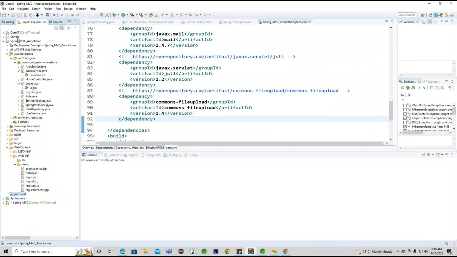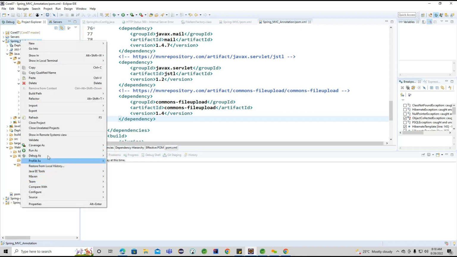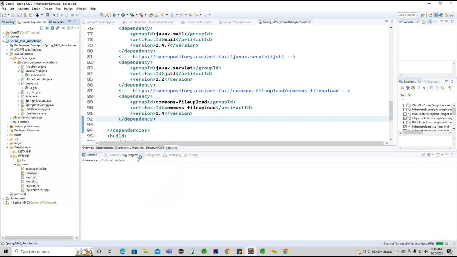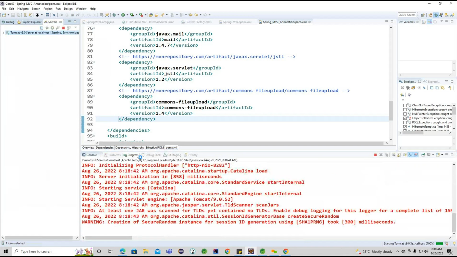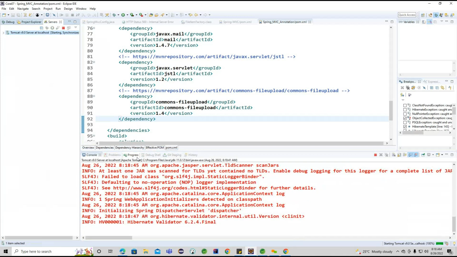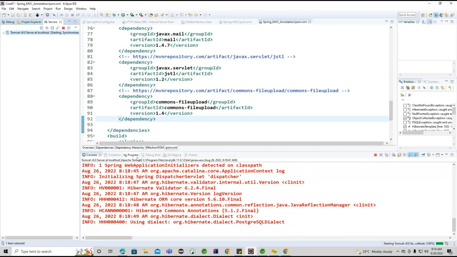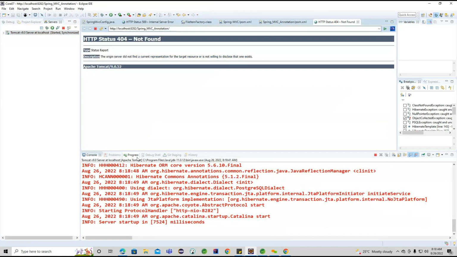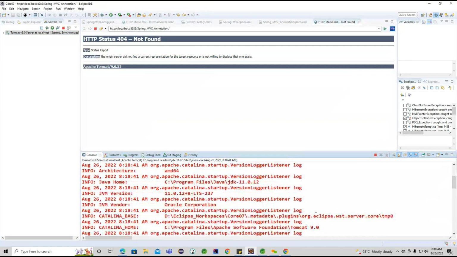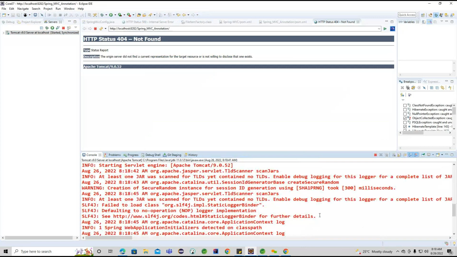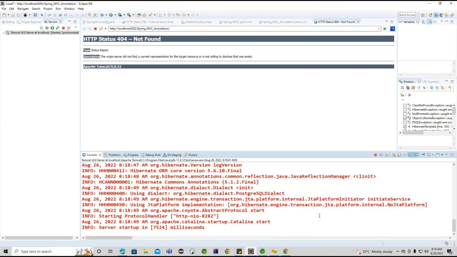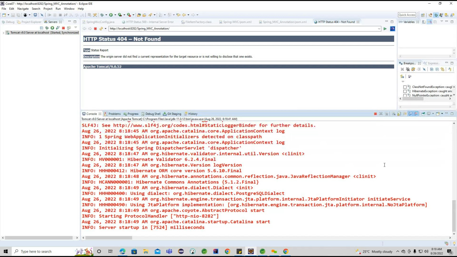Now I'm adding it. So after this, I'm trying to run the same example, because some of the jars we did not add here. Because of that, oh nice, what happened? The famous output we are getting, 404.